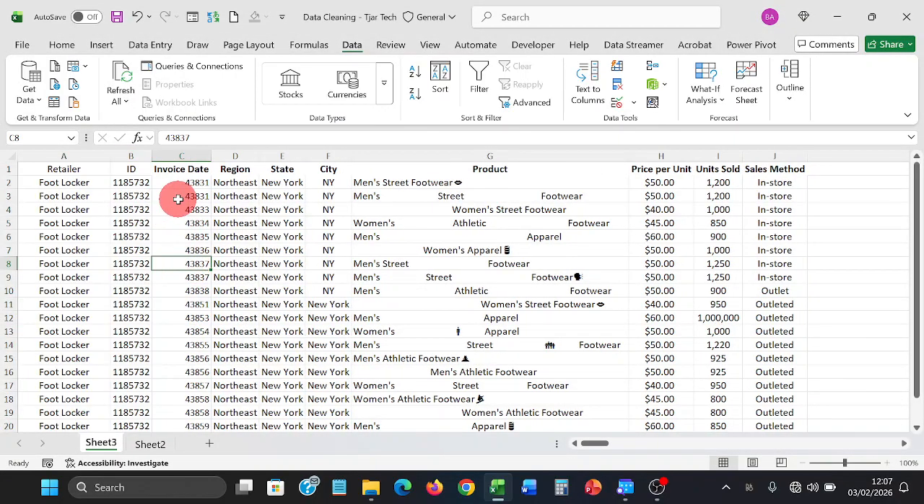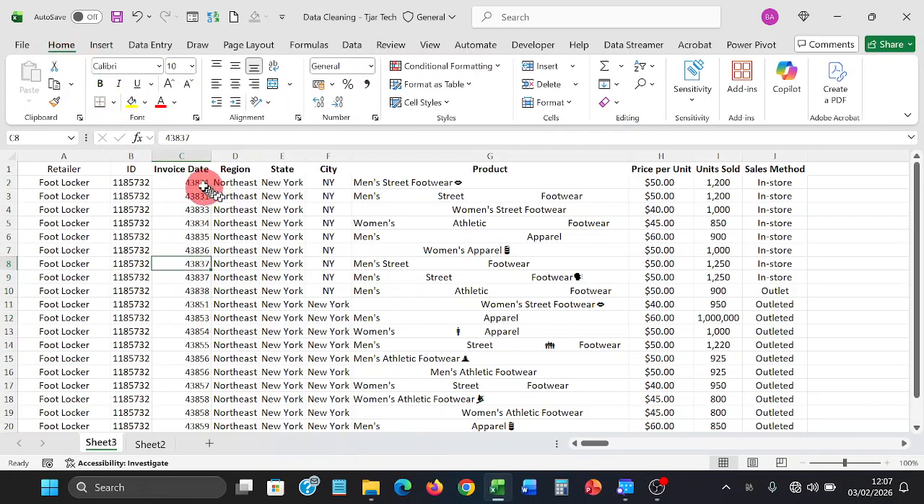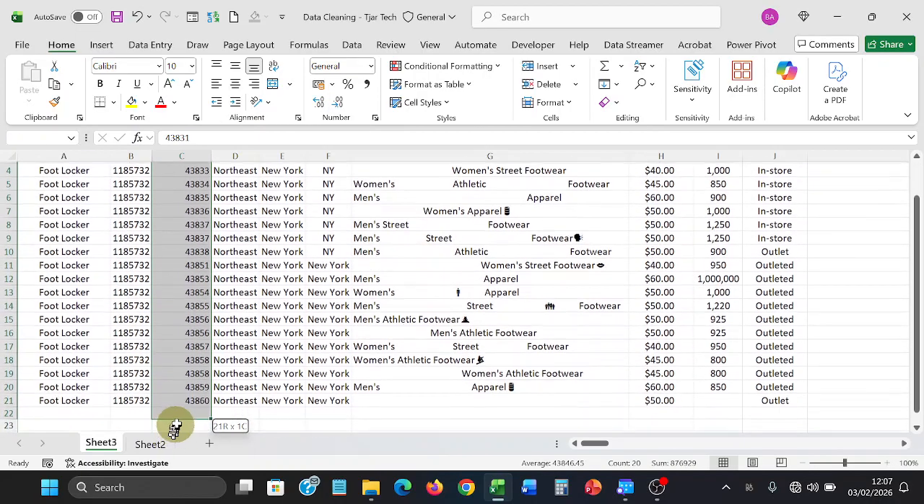We're making progress. So we see here now that this invoice date is not in a date format. It is in a number format, a value format. So we need to change it to a date format. Remember data type conversion. We need to convert it to a date. So what are you going to do? You're going to highlight everything to the end.